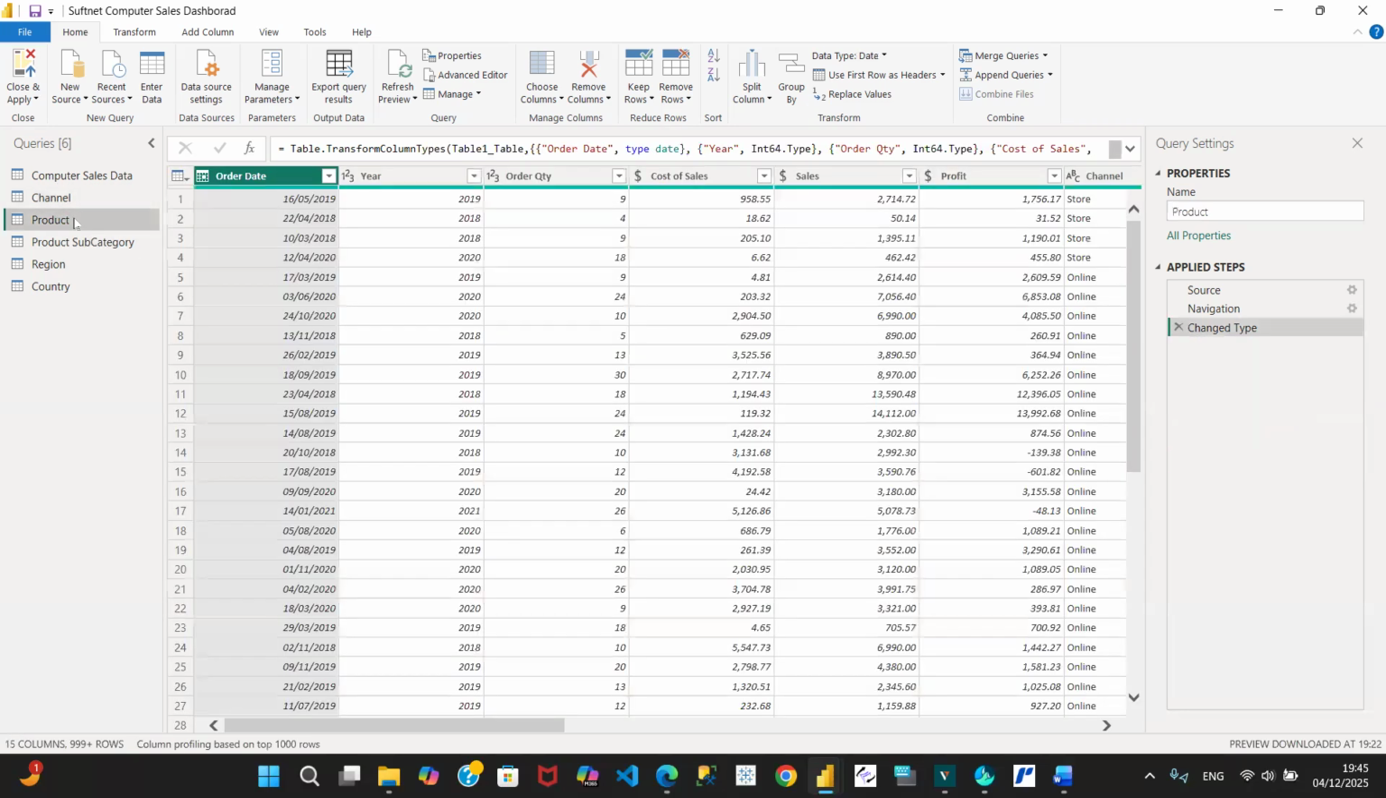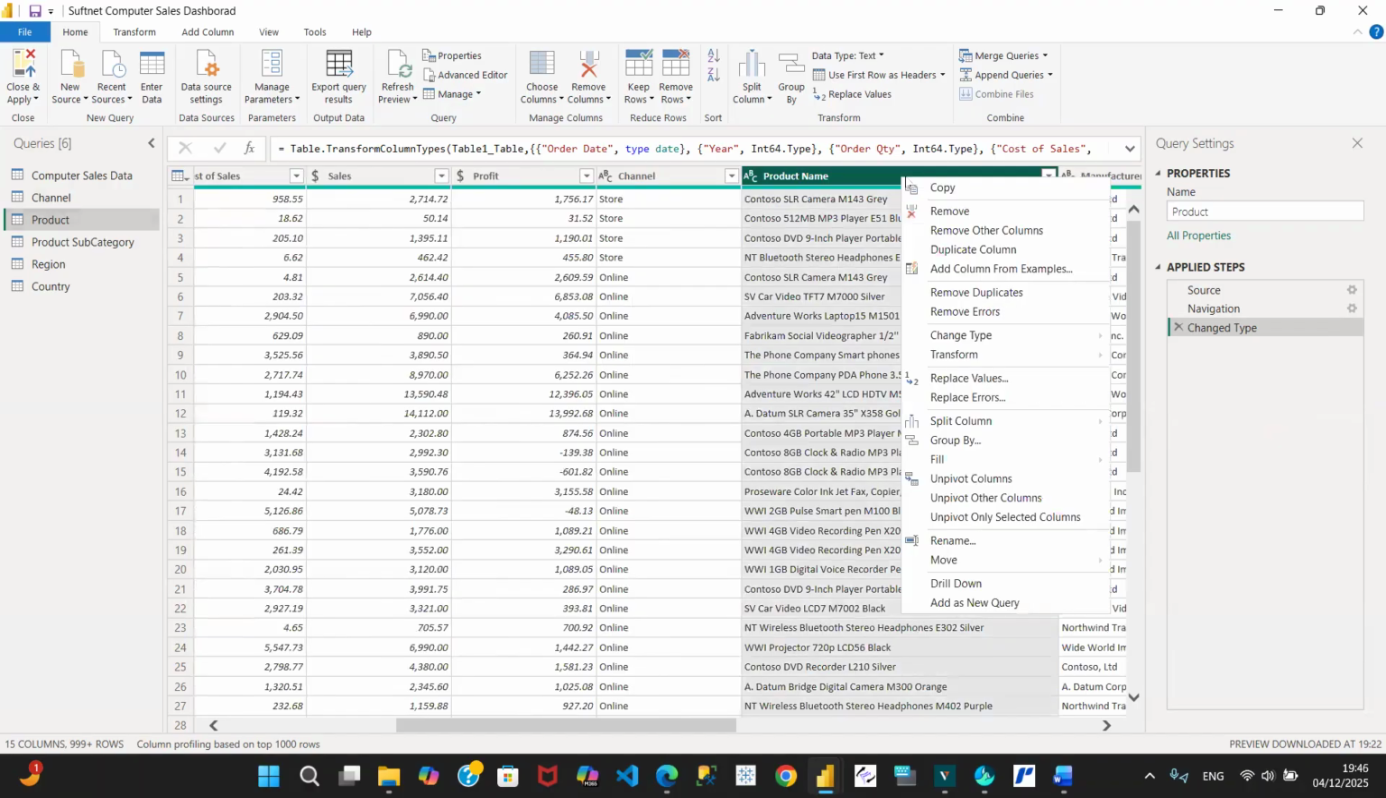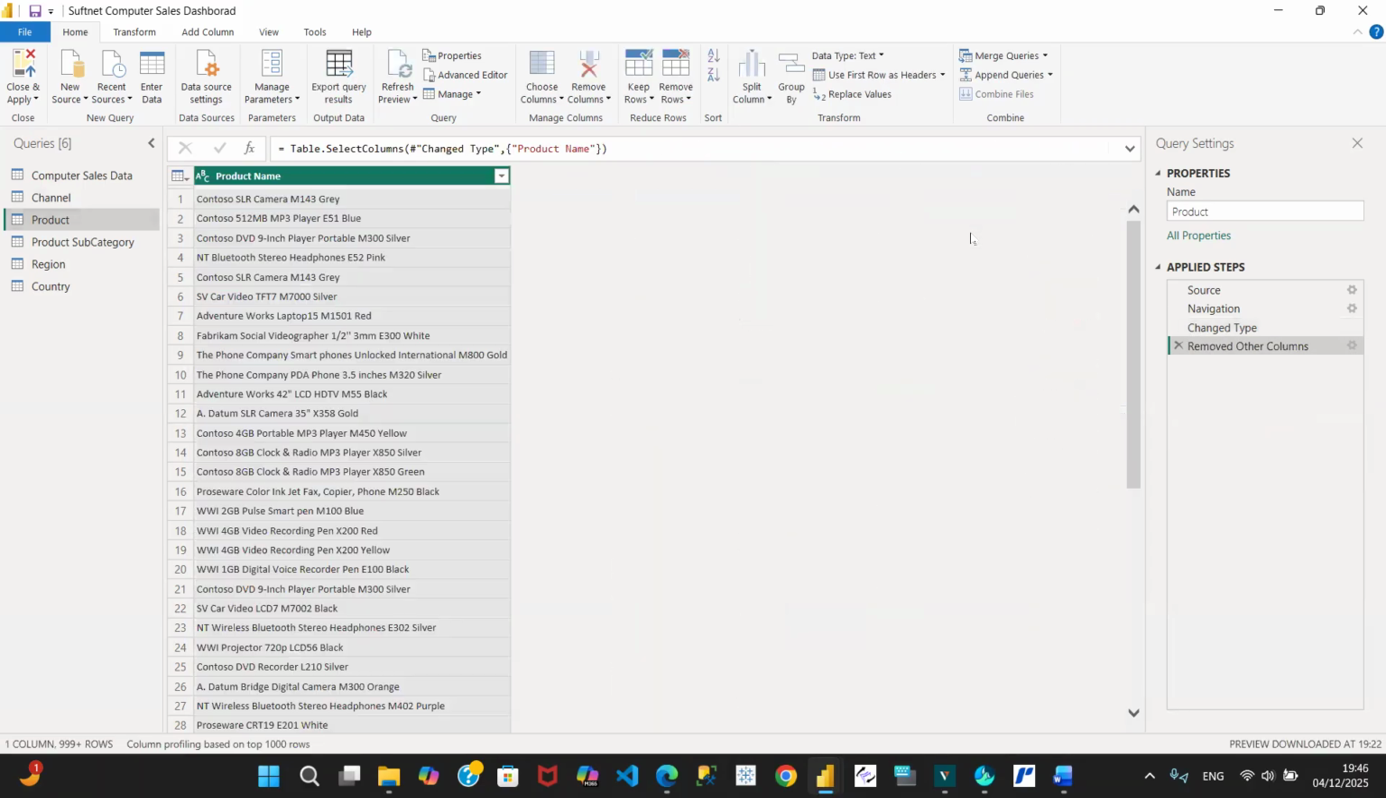Okay, so we do the same thing very quickly for these last 4 tables, and then we can call it a night. For products, we need only the product, the product's name. Yes, we need only this product. So I'll right click, remove other columns, so that we are left with just this.